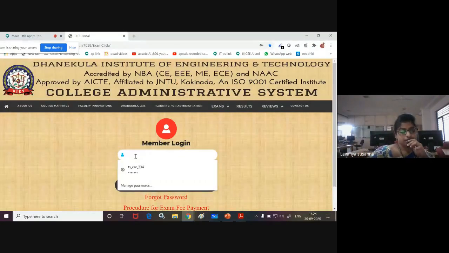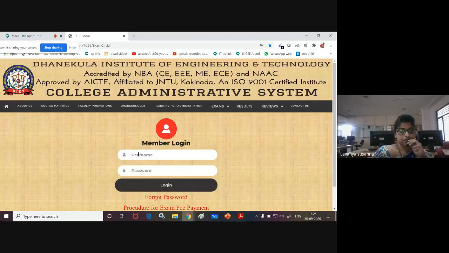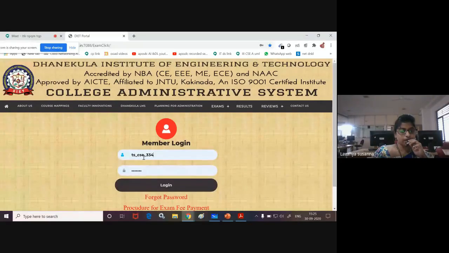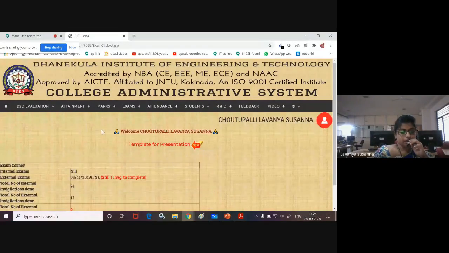See, I'm talking about the college administrative system, or information system of a college. I took the application called information system of a college, or you can write it like this, college administrative system. I will explain this application first. First, you need to log in. After login is successful, you can use all these functionalities, right?